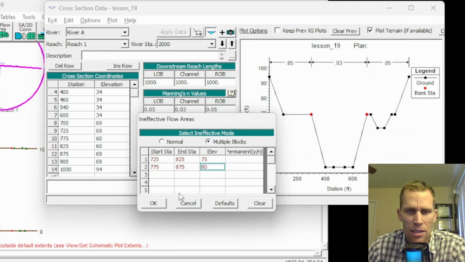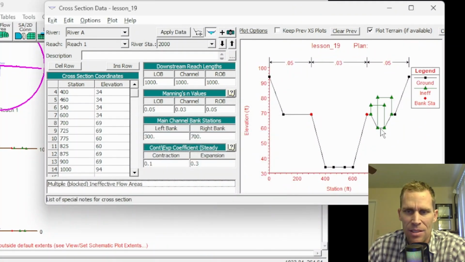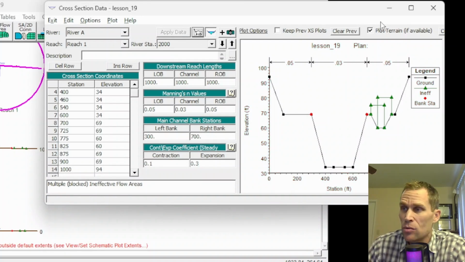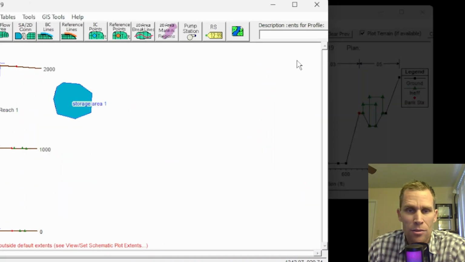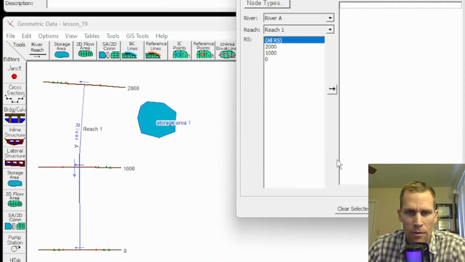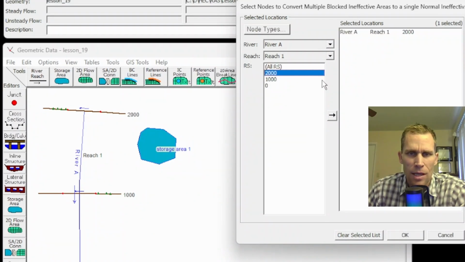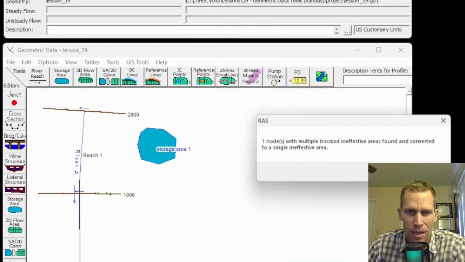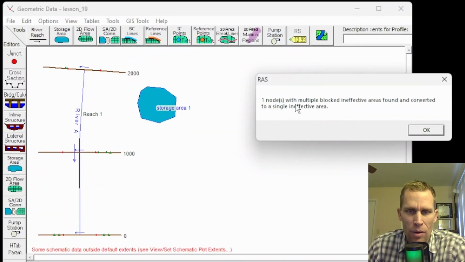All right, so I got those sketched in. I'm going to click OK. And now we see the ineffective flow areas have now populated and display in the diagram. I'll click Apply Data. And then let's go ahead and run that tool to convert multiple blocks. Okay, so Tools, Ineffective Areas, Convert. That was cross section 2000 and OK. One node with multiple block ineffective areas found and converted to a single ineffective area.